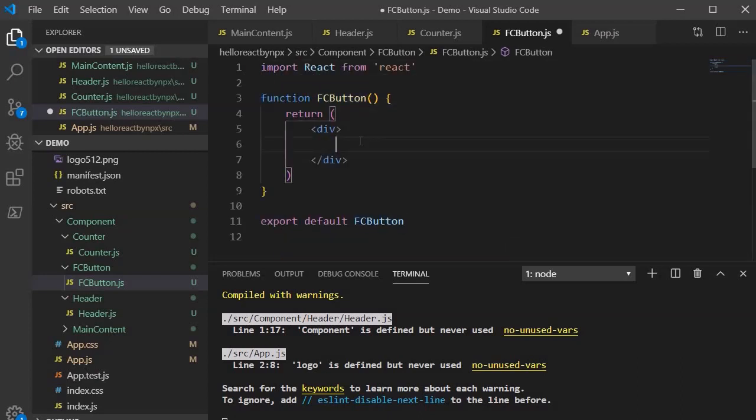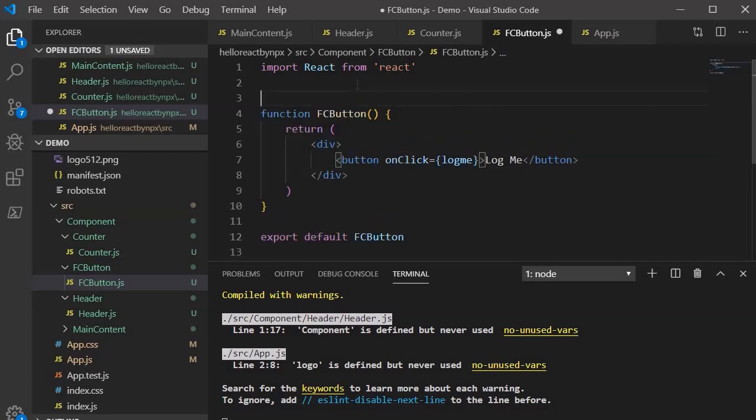Now here I will keep a single button called logMe, and I am going to associate the onClick event. For onClick, we need to specify camel casing, and within that curly braces, and within the curly braces I am going to specify the name of the function which I want to associate with this onClick event. For example, logMe. So this is going to be our function. Let me create an arrow function here.